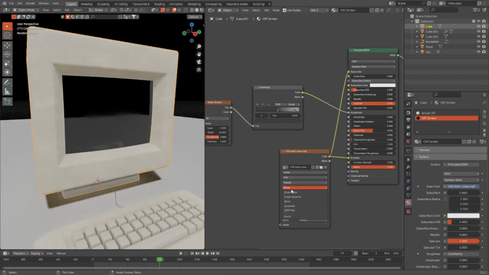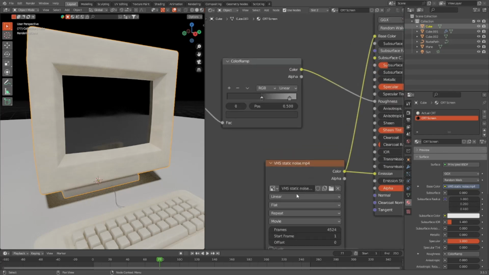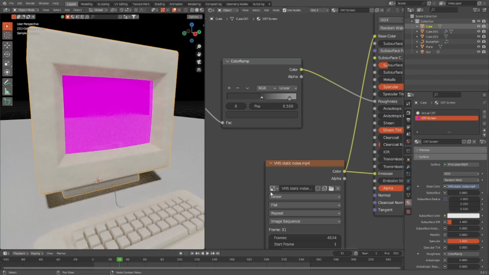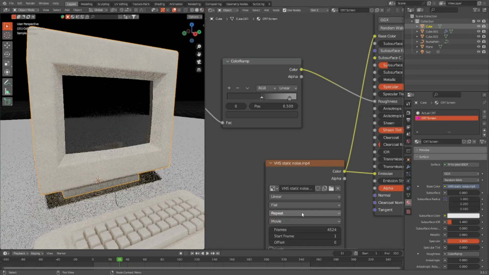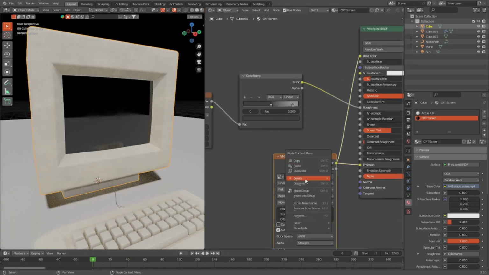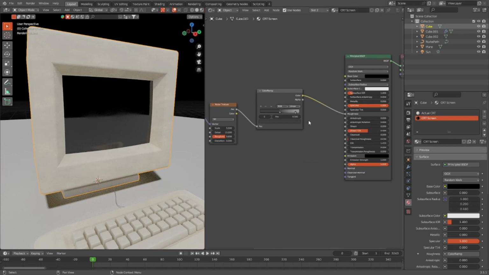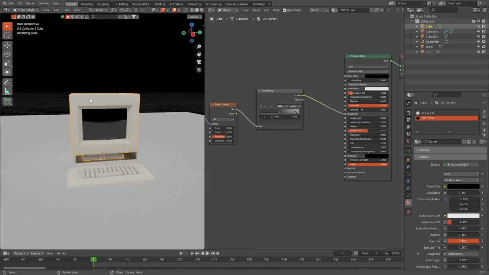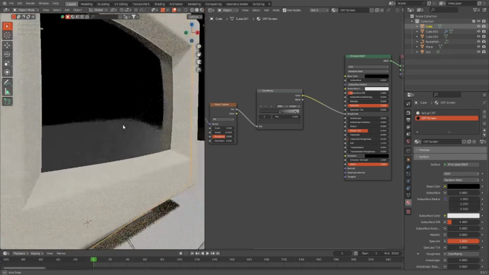Hold on, what? Image sequence. What? You know what? Whatever. Now we have our finished CRT monitor.